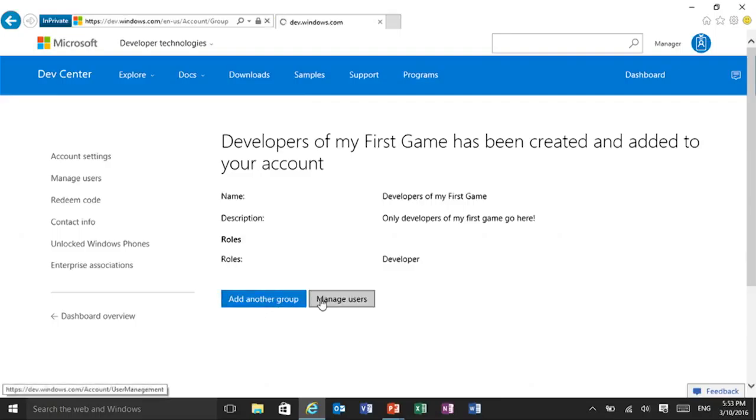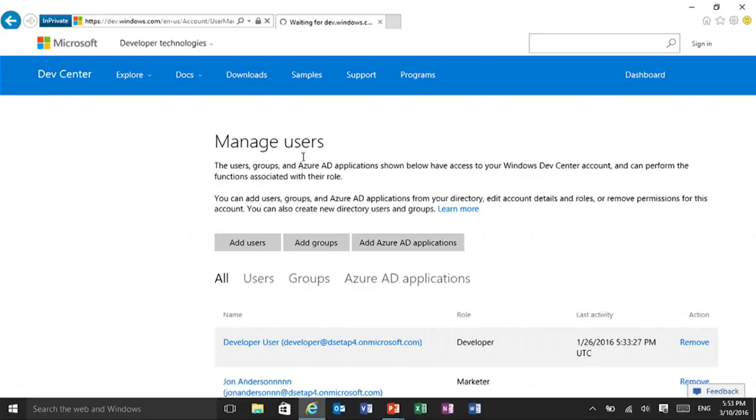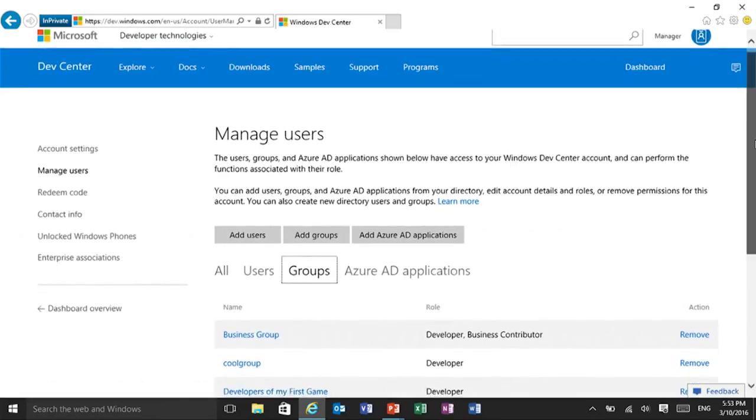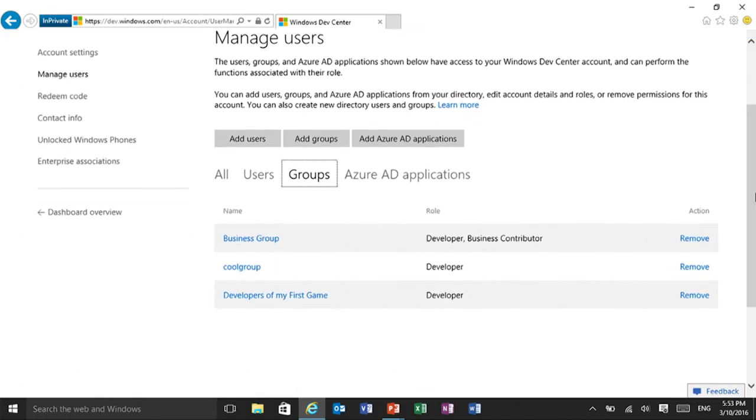So let's go back to the Manage Users page and give a quick look at our list of groups. As you can see, this view will show you the group name and also the ability to remove the group if you want to remove them from Dev Center. And it also shows you what role is given to each of these groups.